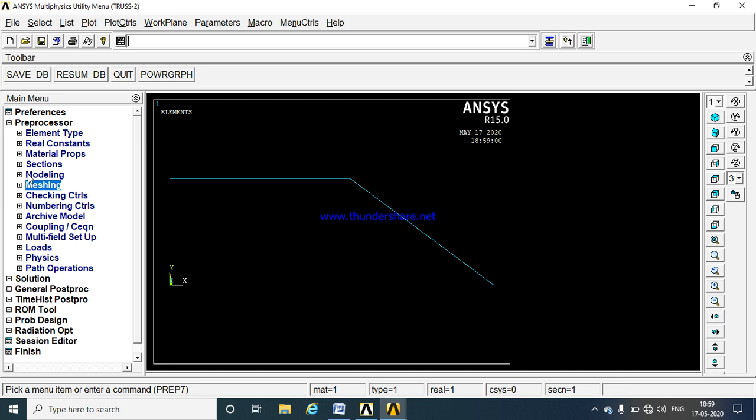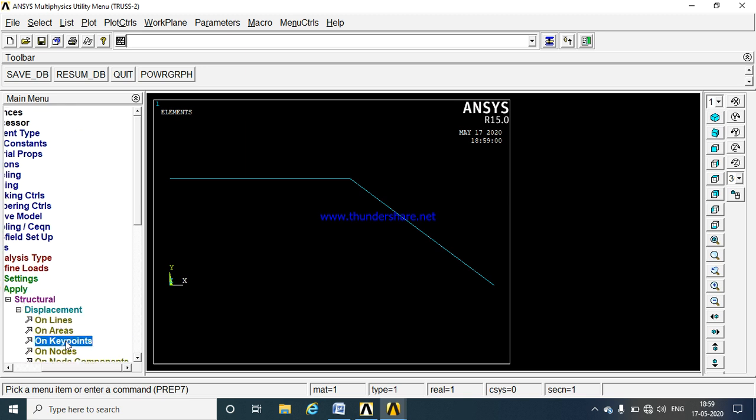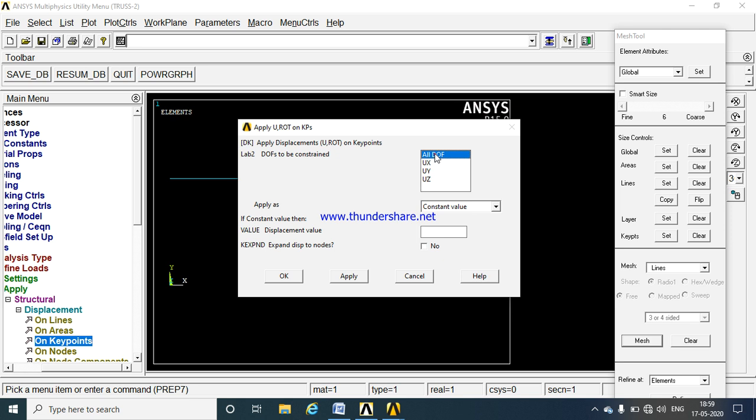See, for this problem the boundary condition is key point 1 is been completely fixed and key point 3 is also completely fixed. So we will going by applying the loads, define loads, apply structural displacement on key points. Key point 1 and key point 3 is been restricted in all degrees of freedom, so we will be selecting it as all degree of freedom OK.